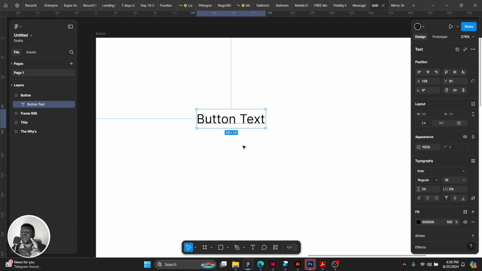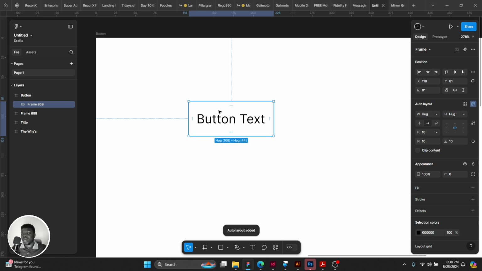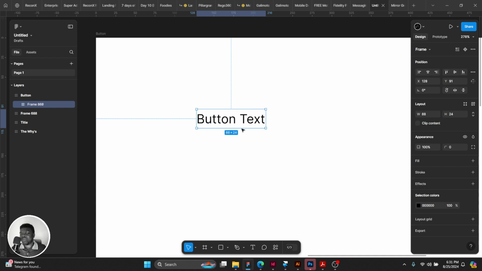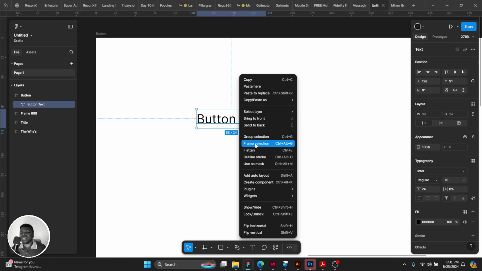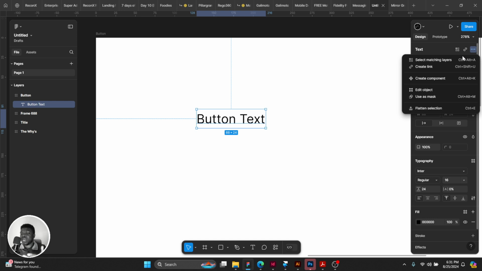You can go about this in three ways. In creating a component, you can choose to wrap this in an auto layout, like so. Or you can choose to go with a traditional frame and wrap it in a frame. Or you could just turn this into a component like so. Click on create component. This is one way you can do it. Another way is to come in here and say create component. The shortcut is Control Alt K.